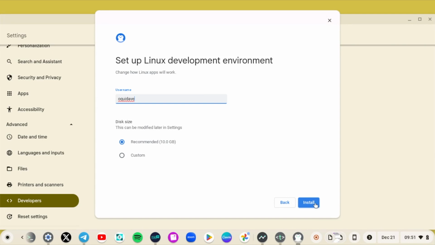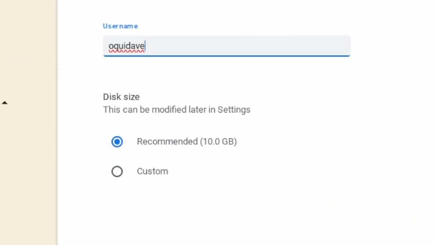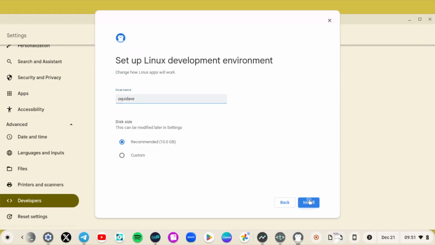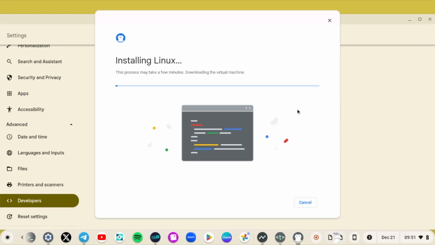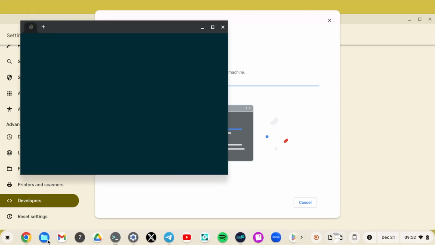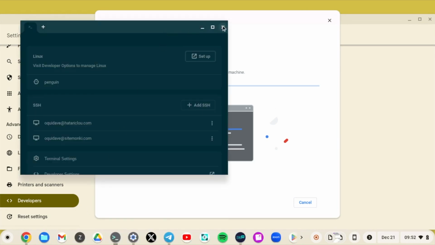When you're setting up a Linux development environment, you'll be asked to enter your username and then a disk size. The recommended size is 10 GB, but I'll go with something less since Chromebooks have very little storage, typically 32 GB. So the less the better. I did a full video on how to install Linux on Chromebook, and I highly recommend you watch that video before you continue on this tutorial.